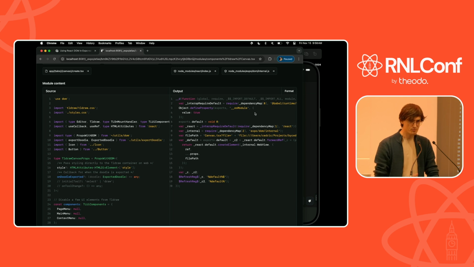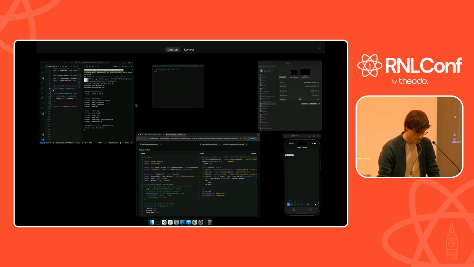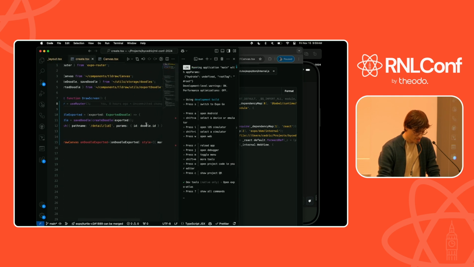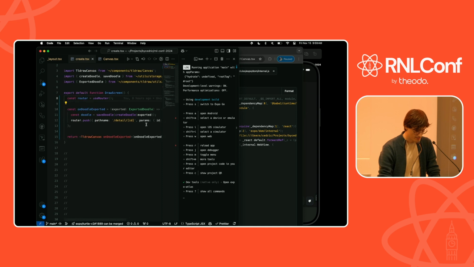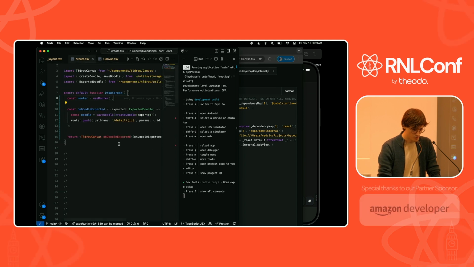Now, DOM components, you might think, what's so special about web views? Well, it's not just web views. There are actually a few other cool things that give the web view superpowers. And that's what I want to focus on here. So going back to our code, we kind of see a couple of things here, right? So we have our DOM component, the tldraw canvas, but we're actually doing a couple of things here.